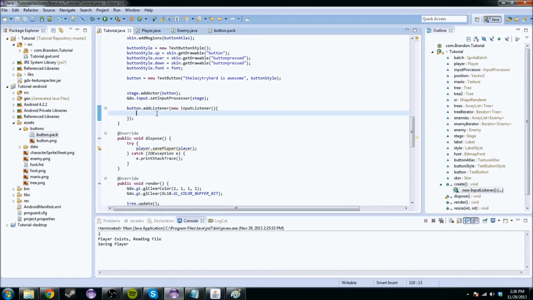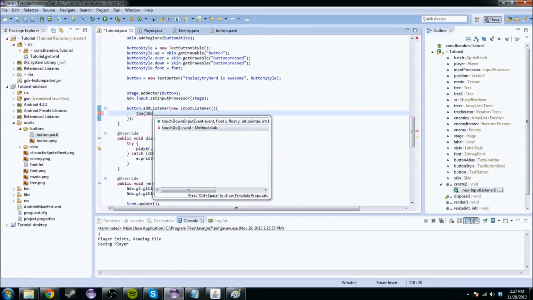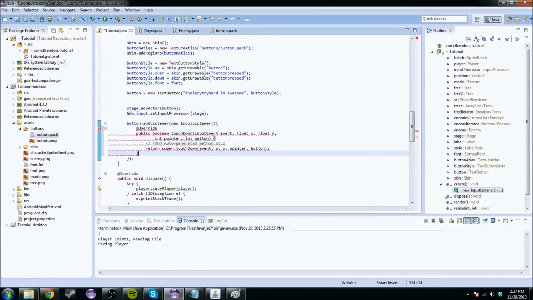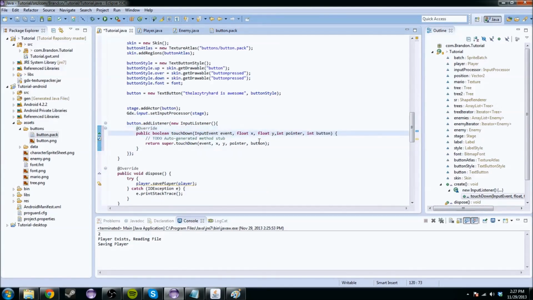But it doesn't do anything because we have to check for the touchDown method. It's going to check for the touchDown. Now, again, just follow me on this. Don't be too intimidated. You don't have to know what any of this means. But basically, X is the X coordinate of your mouse, Y is the Y coordinate of your mouse, the button is this button, and the event is the actual thing that happens, which is the touchDown.